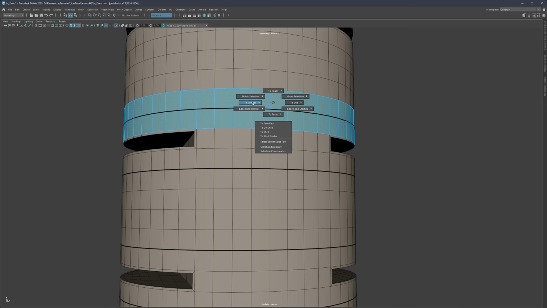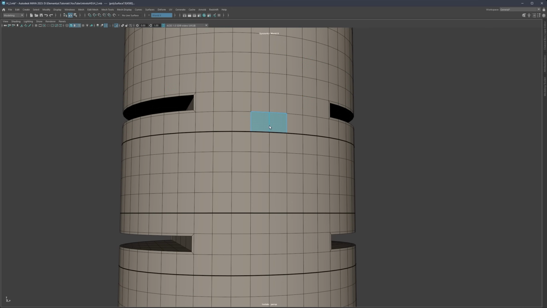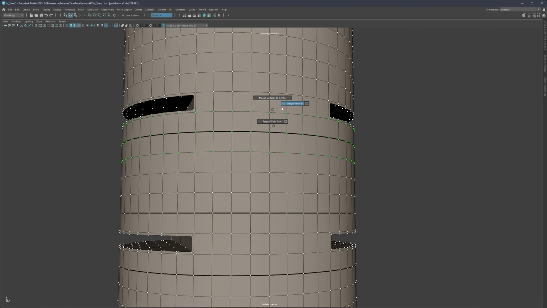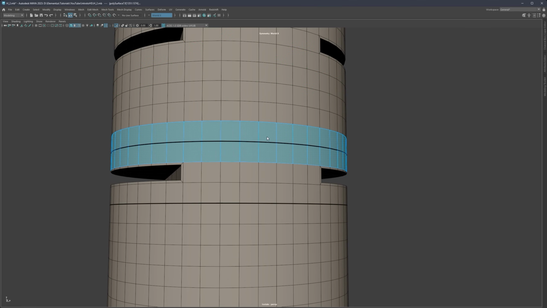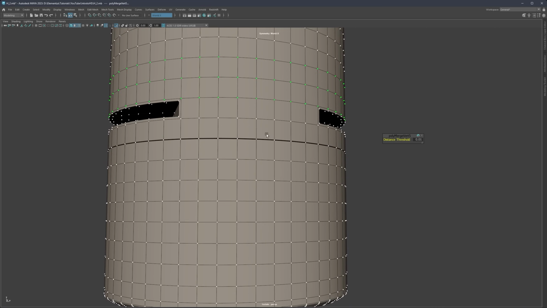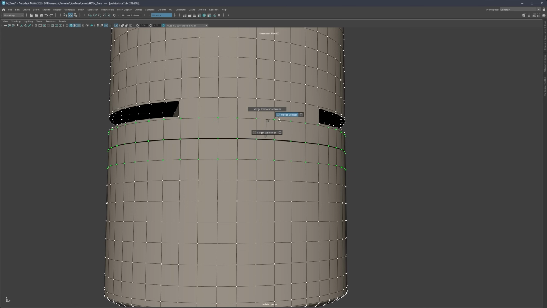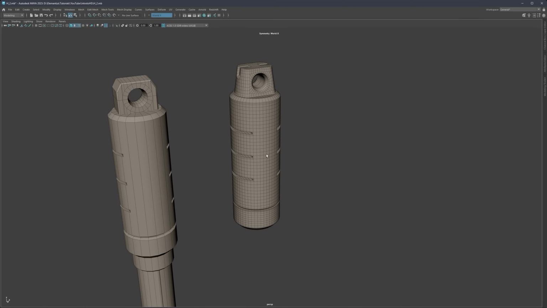To vertices, shift right click, merge vertices. Q to confirm. Actually, not edges, to vertices, merge. And there we go. So small workaround.